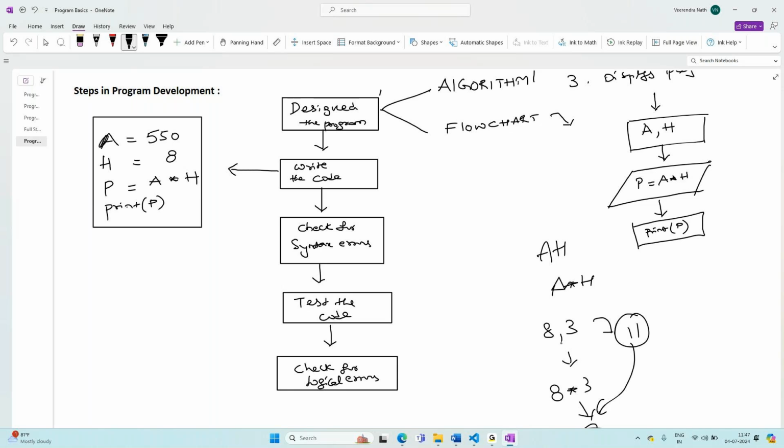Next, if you think that your program does not have any syntactical errors, you have to test the code. Testing the code means what? Is my program giving the right answer? If the program is giving the right answer, okay, well and good. If it is not giving the right answer, what may be the issue? There may be logical errors. You'll get logical errors when you are keeping a wrong logic.